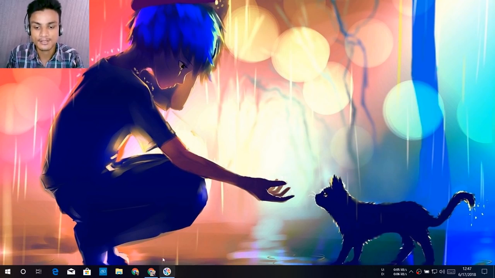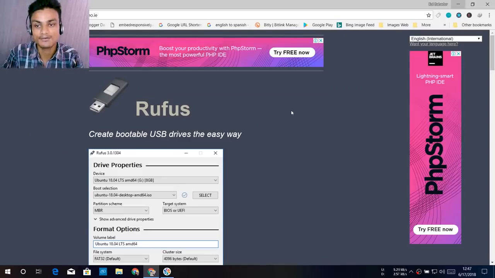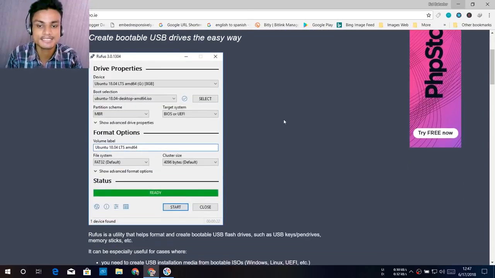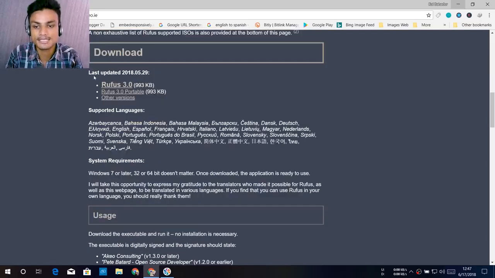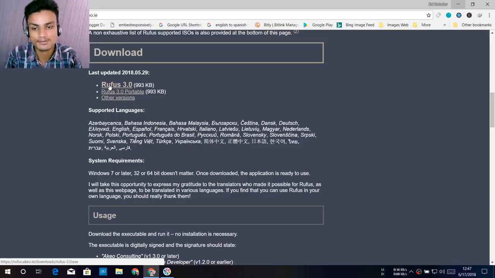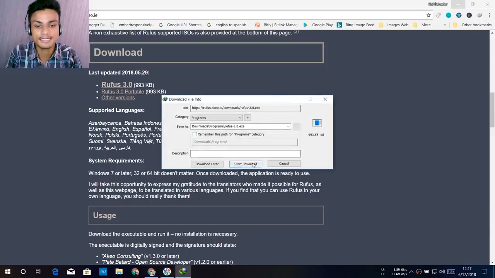First step, go to this website, rufus.akeo.ie. Don't worry, I will put the link in the description. You can go there and visit this site. Once you are here, scroll down till you see the download link. You can see last updated, and after that you just have to download the latest version they have. So right now it's Rufus 3.0. I'm just gonna click on it and it should get downloaded like that.